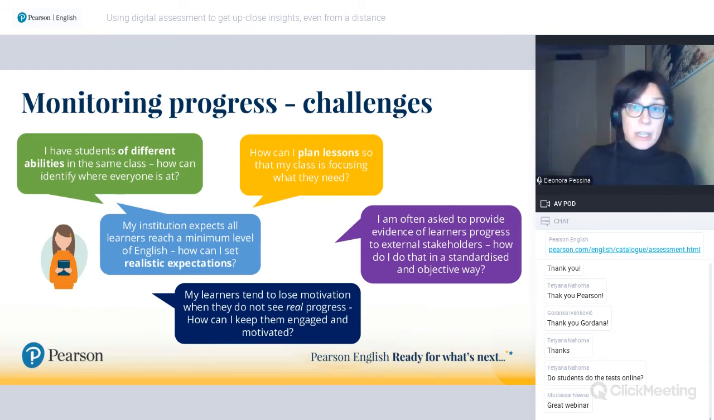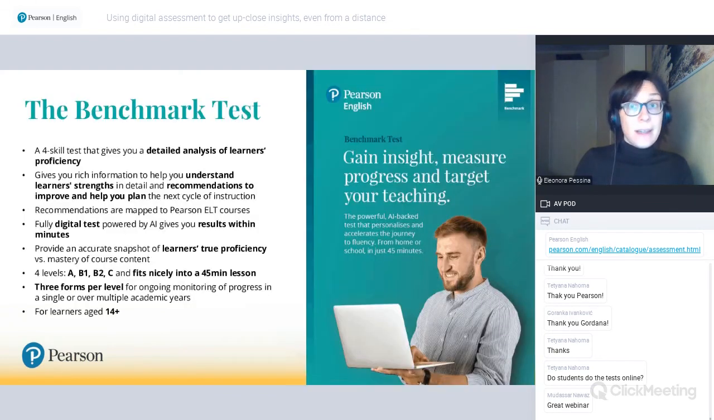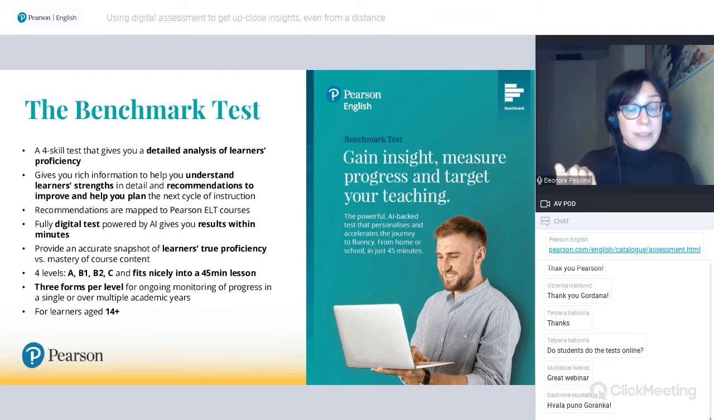So all these considerations really brought us to the design of the benchmark test, which, like the level test, is a 4 skills test. But differently from the level test, its main mission is really to give you a very detailed analysis of learners' proficiency. And in fact, differently from the level test, this is a test that comes in 4 levels. It's not one single test. We have a test for an A level, a B1, a B2, and a C level, so that you can really hone in on students' abilities.